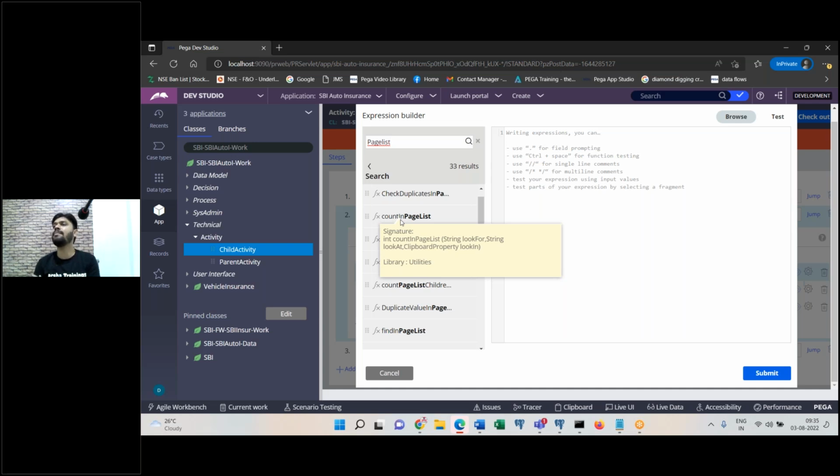I want to look for number of years. I mean, like first name, comma, string. Okay, string look for is Harsha, comma, look at first name. String look for clipboard page list property. What is that? Students list. Okay, Harsha, comma, first name, comma, student list. First name matching Harsha.